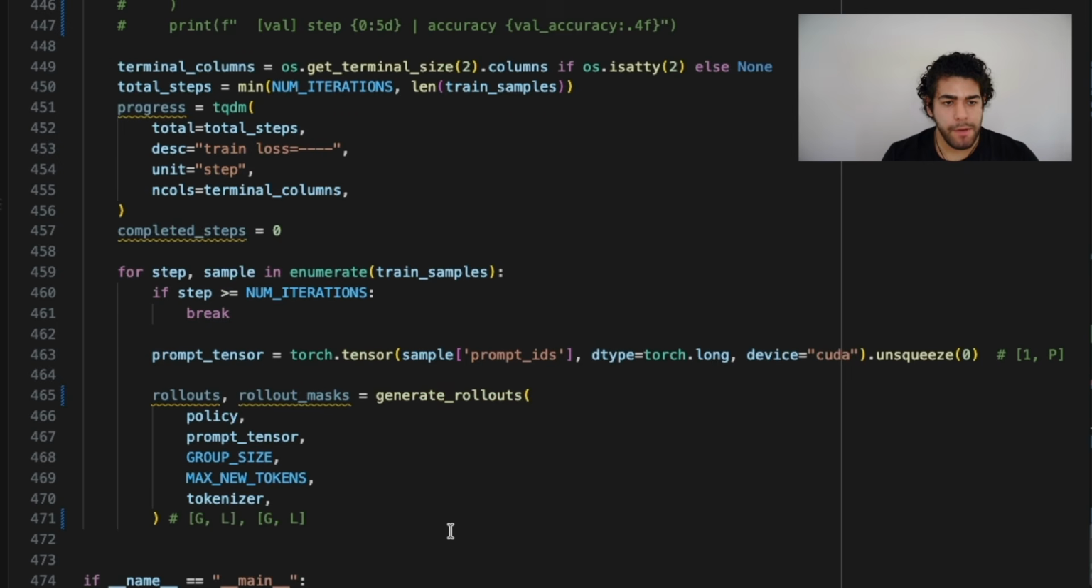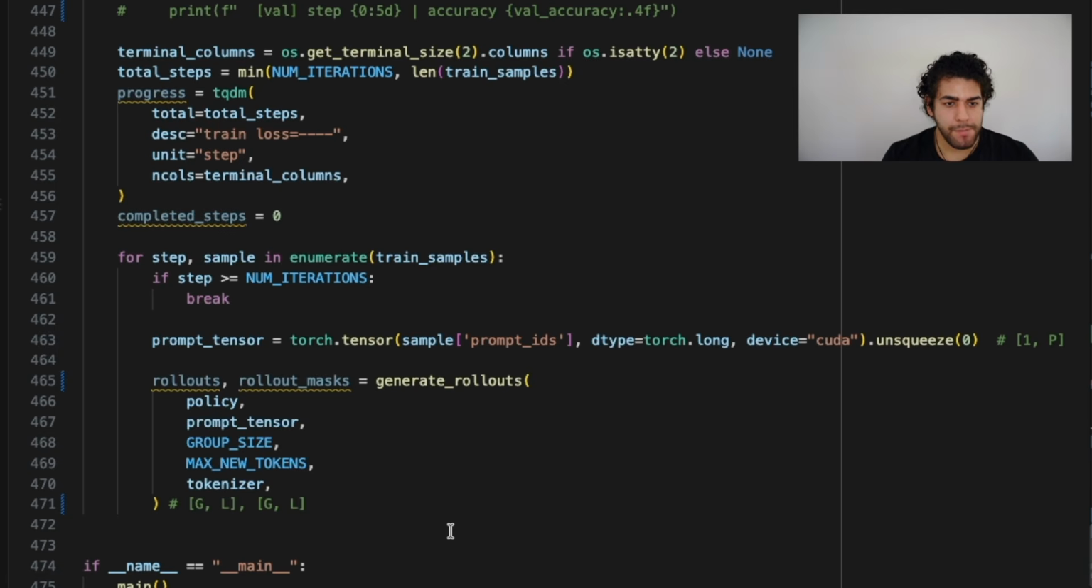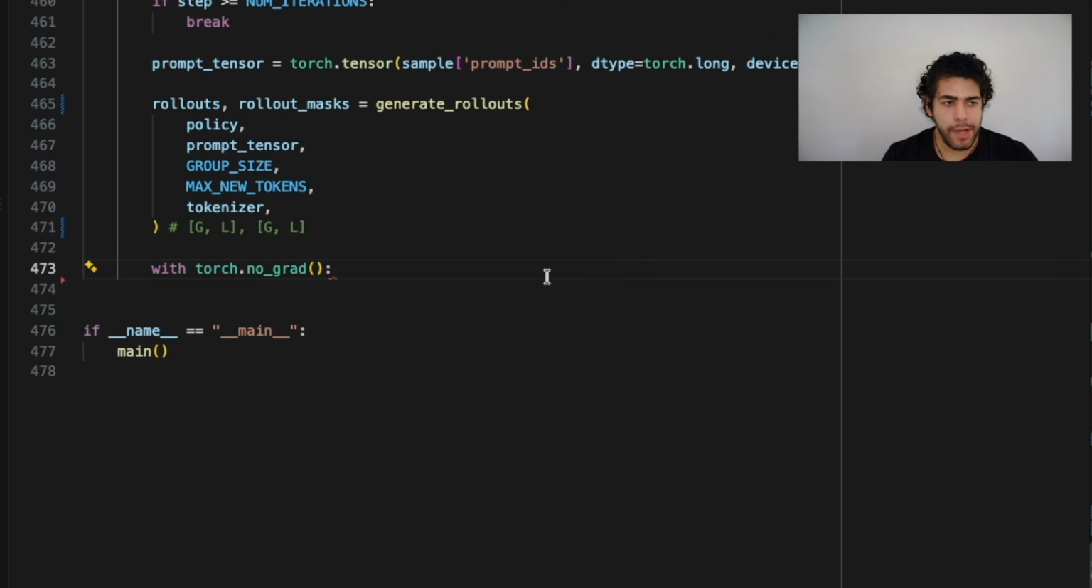Now let's come to the main function and let's actually call this. We start with torch no grad, since we are not doing any gradient operations.